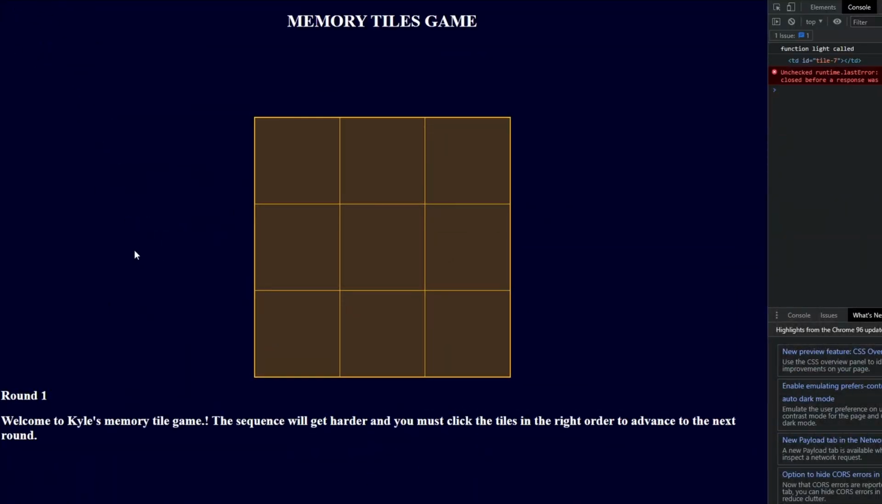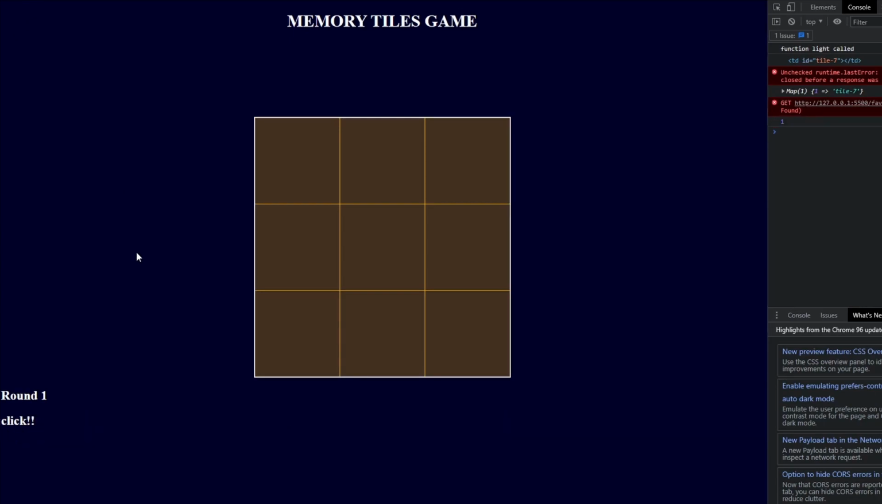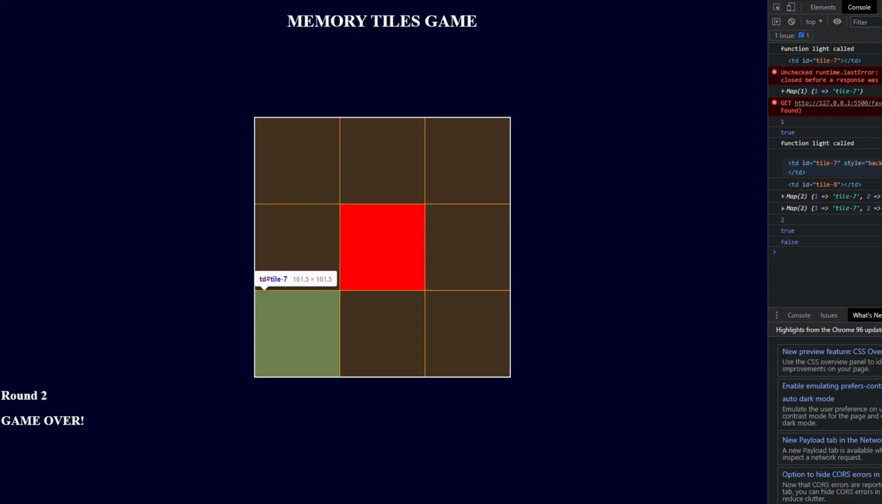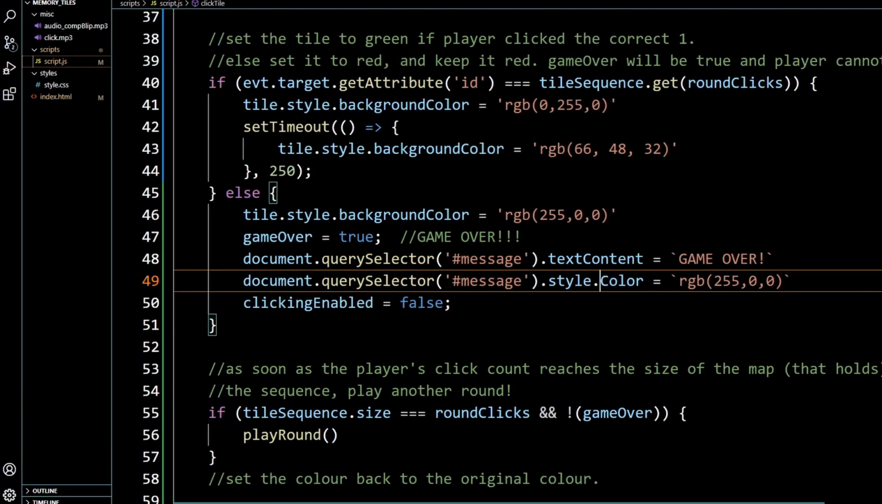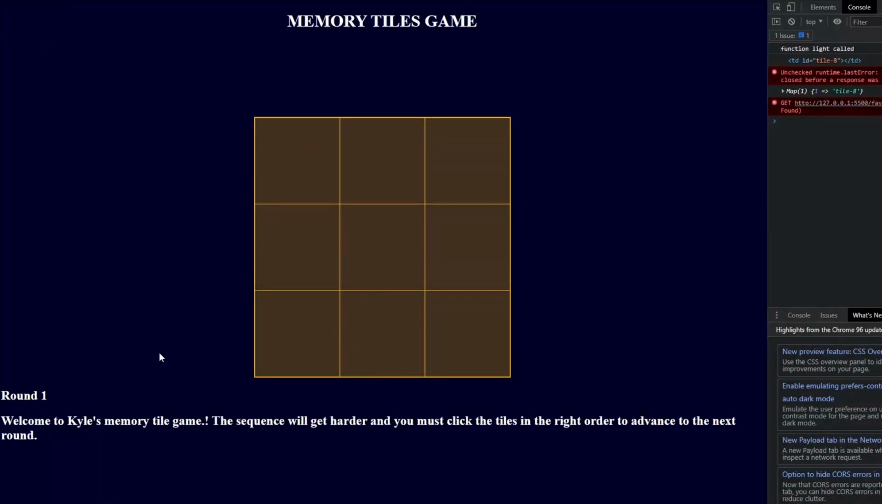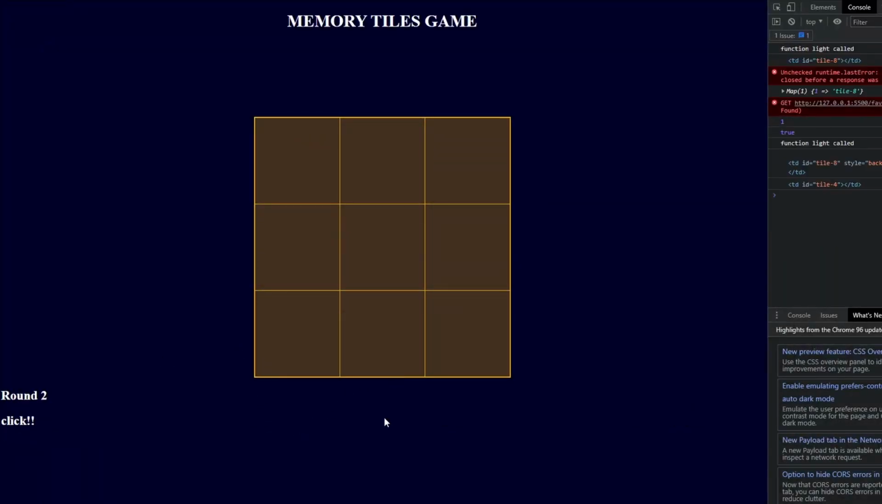Whoops. Okay, click. Yeah, round 2. If I click the wrong sequence, it's game over. And now I have to try to get it to red. Text color. There you go.